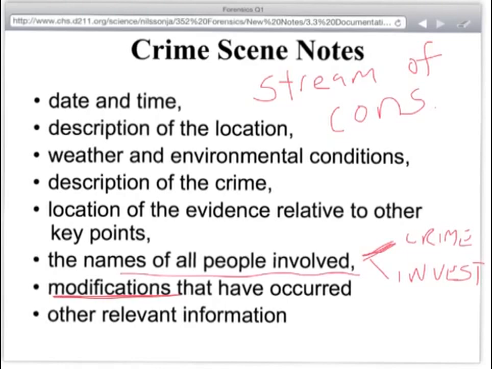Any modifications that have occurred. This is actually kind of a big deal because a lot of times, sometimes the SOCO isn't trained. They may alter something and then let you know, like, hey, I flipped the body. Wow, that's really important information. Because when you get there and all of a sudden the criminal investigators are looking at the body and they're saying, oh, hey, there's livor mortis in the body and it's indicating the body was moved. Well, if you don't know that the SOCO flipped the body, all of a sudden now there's a whole new narrative that's being created that may not be accurate.